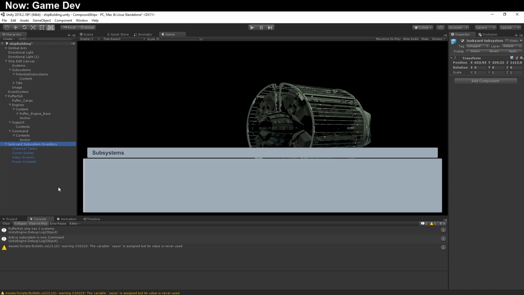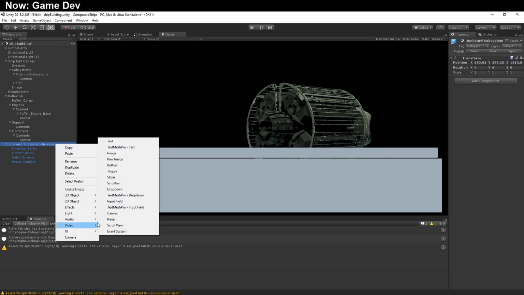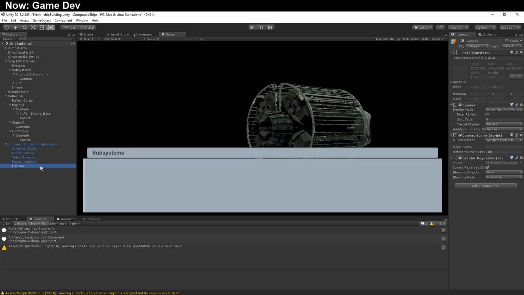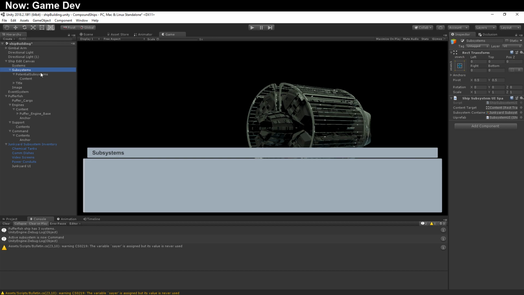The question is, do we want the junkyard to be tightly bound to the junkyard UI or not? I think for now it's fine if it is. So let's go ahead and put a canvas inside of our junkyard. We'll call this the junkyard select display, the junkyard display, or junkyard UI. And this is going to be responsible for this. So this subsystems setup that we've got here, we are going to be moving it to the junkyard UI. Boom. And now this is responsible for creating the same systems that we were creating before.